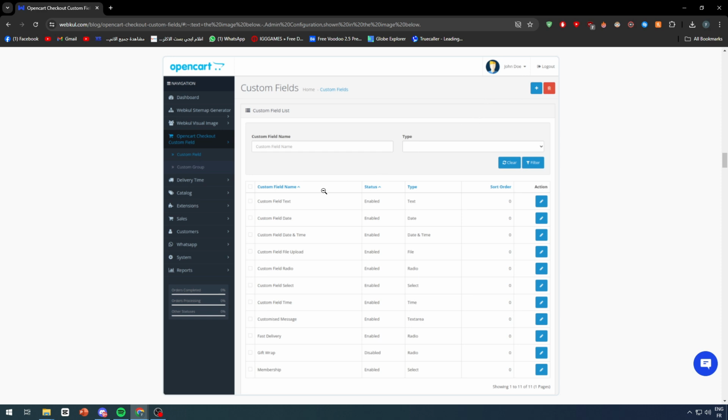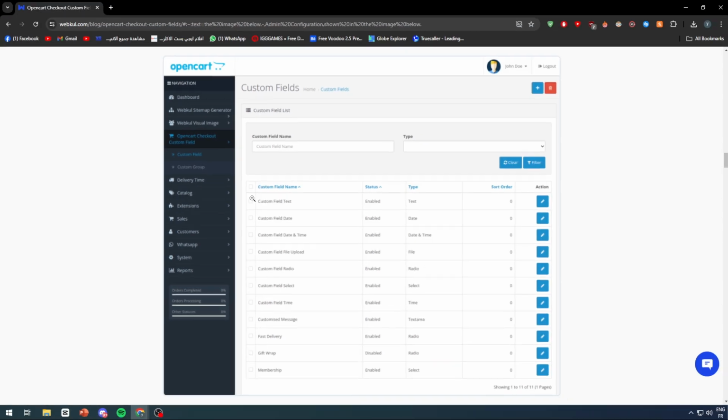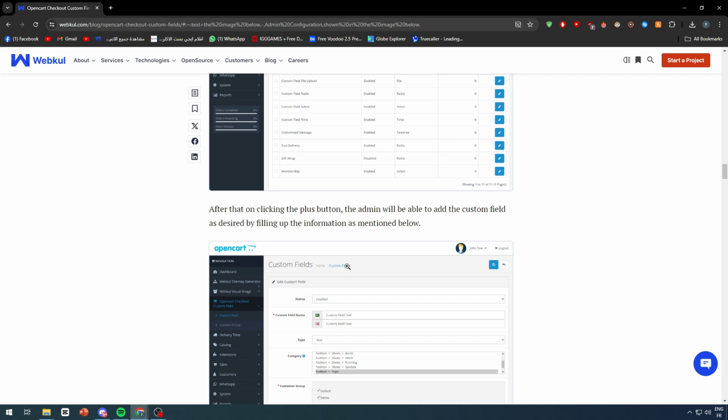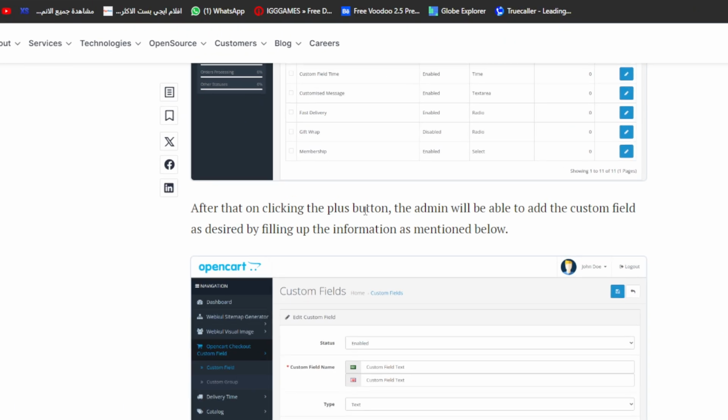Before you delete, you can hover over these areas and make sure to check them, and then you can delete them. So you can mark those you want to remove. After that, on clicking the plus button, the admin will be able to add the custom field as desired by filling up the information as mentioned below.